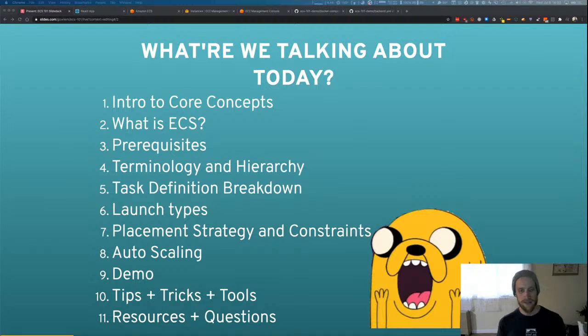And then we'll break down a task definition. Task definitions are an important building block within the ECS ecosystem. So I want to make sure that you walk away with understanding what that is and how it works. We'll talk about launch types. We'll talk about placement strategy and constraints and auto scaling. Bunch of fun, smaller topics within ECS that are all important to understand.